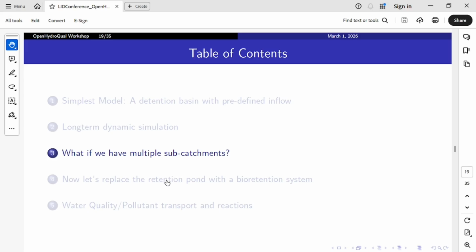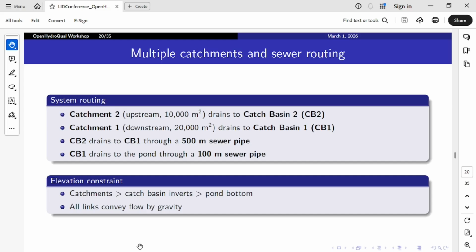By the way, what if you have multiple sub-catchments? What if I have multiple sub-catchments? Basically, right now I have one sub-catchment. Let's say I have two sub-catchments, and then you can go from there. You can have as many as you want, right? So let's say I have two catchments. Catchment 2 upstream drains to catch basin 2. And catchment 1 drains to catch basin 1, which I'm going to call CB1. Then CB2 drains to CB1 through a 500 meter sewer pipe, and CB1 drains to the pond through a 100 meter sewer pipe, right?